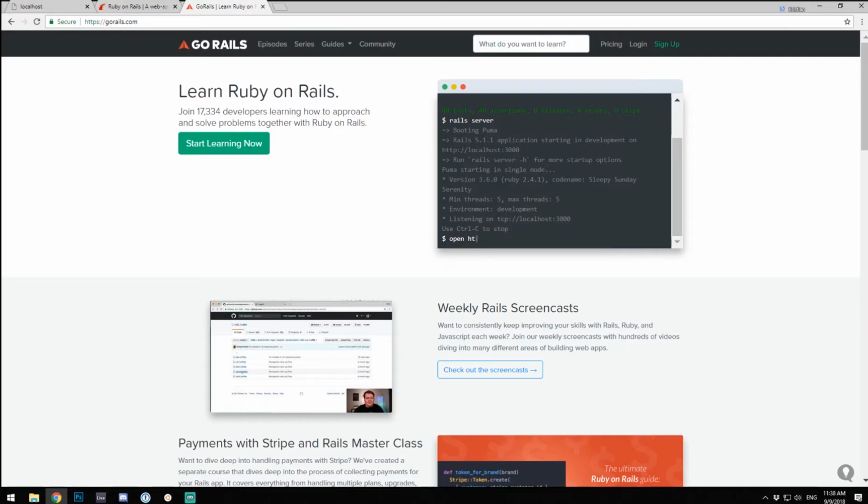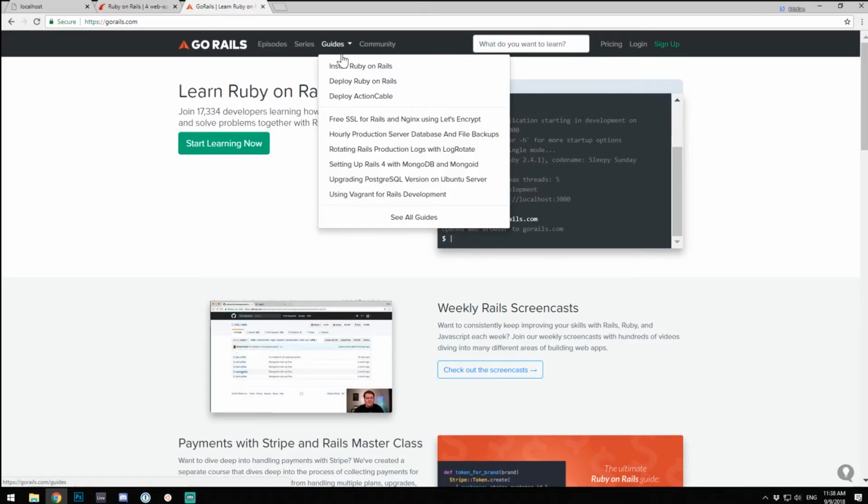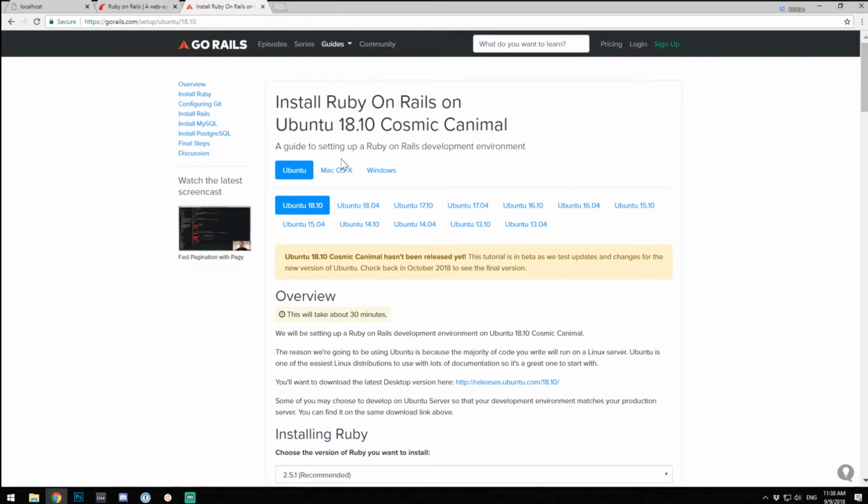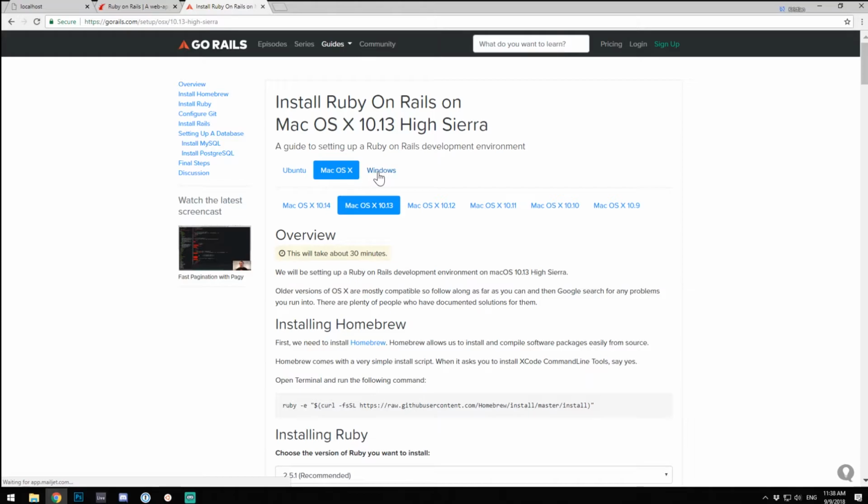Recently I saw the gorails.com website, which has a guide called Install Ruby on Rails, and it has setup for Ubuntu, for Mac, it's going to try and load it here, for Windows, etc. Definitely recommend going through that if you aren't familiar with how to install Ruby and how to install Rails, but I'm going to skip that in the interest of keeping things quick. And that's how that will all work.